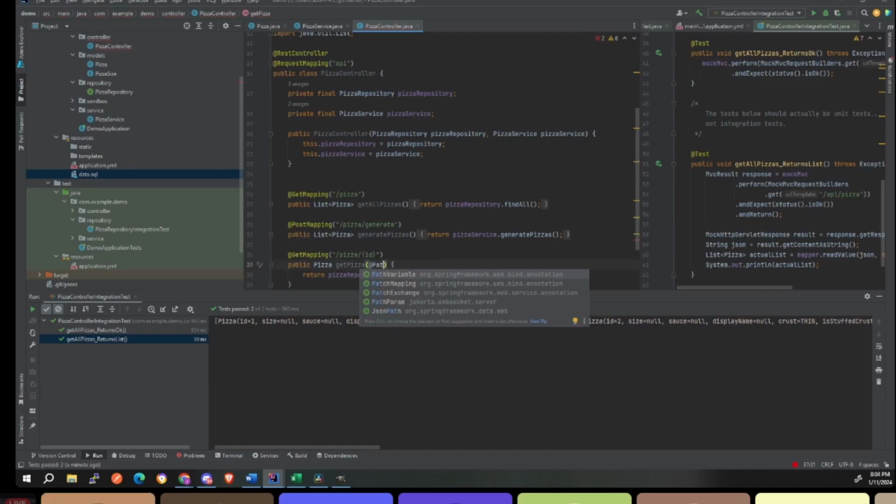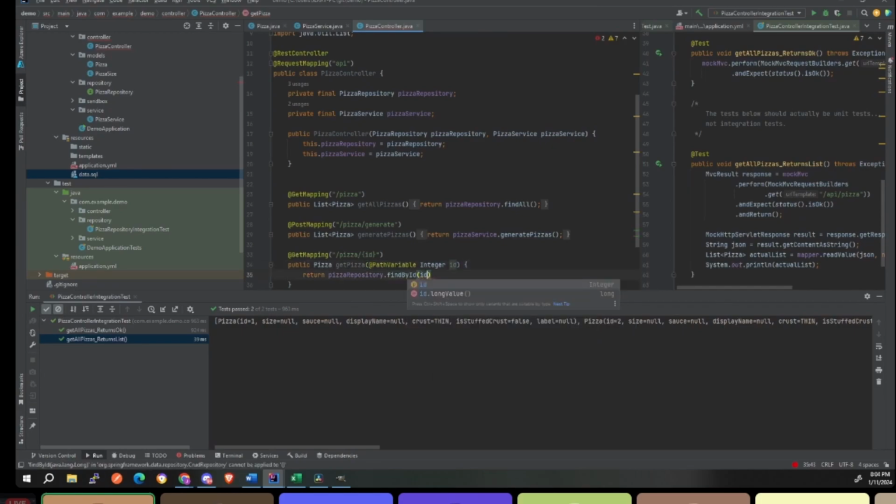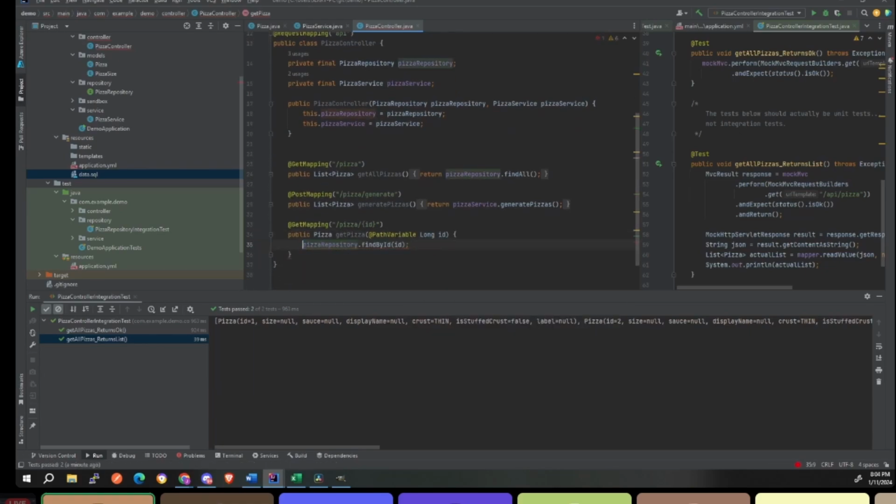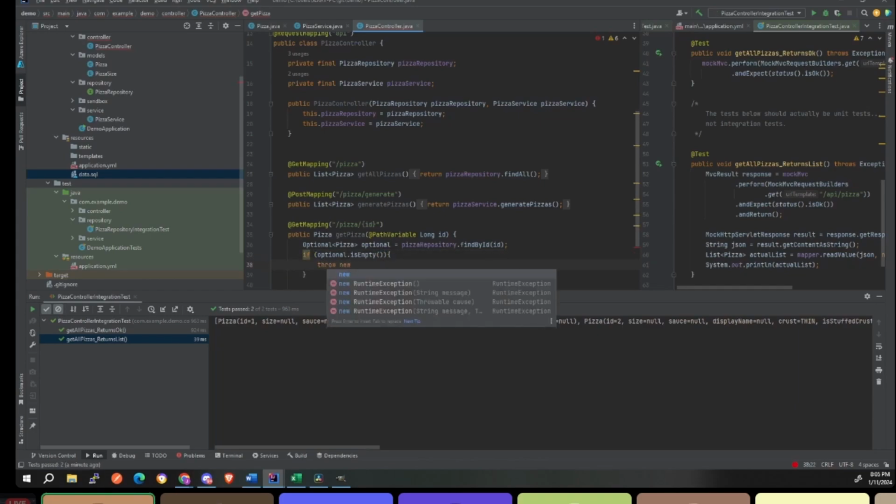So we're going to do PathVariable, and it's going to be Integer id, and we're going to do find ID here. It's supposed to be a Long. I'm sorry. Let's put a Long. Okay. So now that we have this, we're returning an Optional here. So Optional is equal to pizzaRepository.findById. And what you're supposed to do here is, if the Optional is empty, then we should throw some sort of exception. So we'll throw a new PizzaNotFoundException like this.